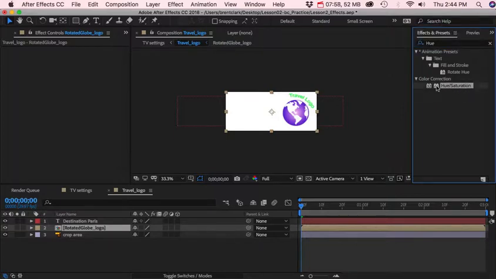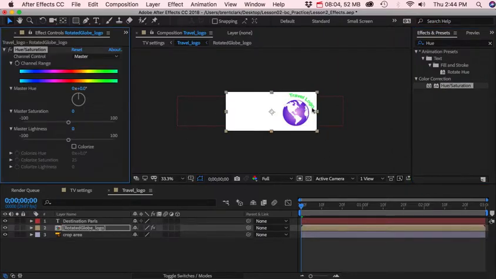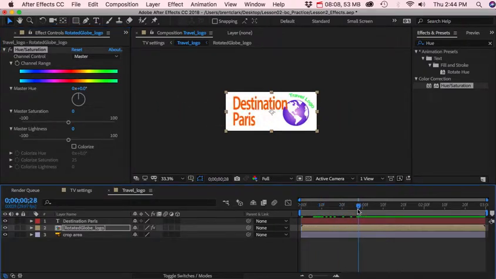So I'm going to click on that. I'm going to drag it onto my layer. So now this should just affect just this logo part. Now let's move our timeline so we can see that it's not affecting our destination Paris.